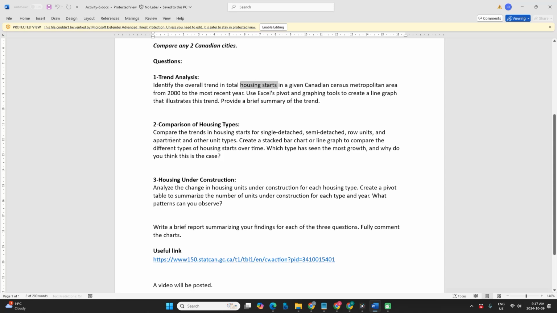The second one is for you to compare the housing starts, it's still housing starts, for the different types of houses. You have the single detached, semi-detached, row units, and apartments and other unit types. So you will compare it. For the comparison, you will basically use a stacked bar chart or a line chart. I will go for the 2. I strongly recommend you do both.